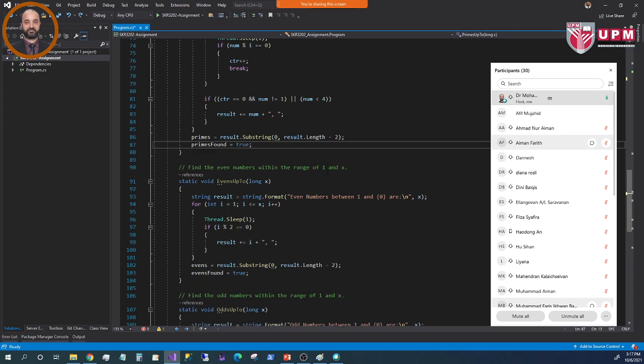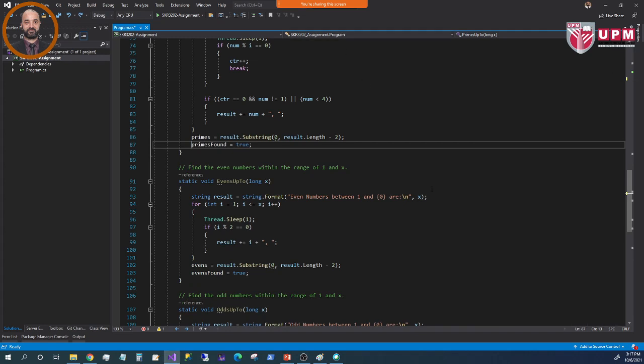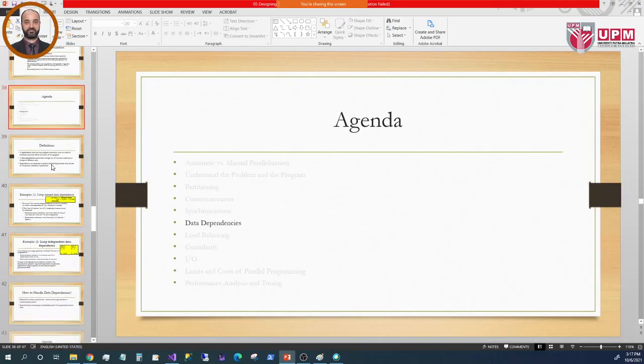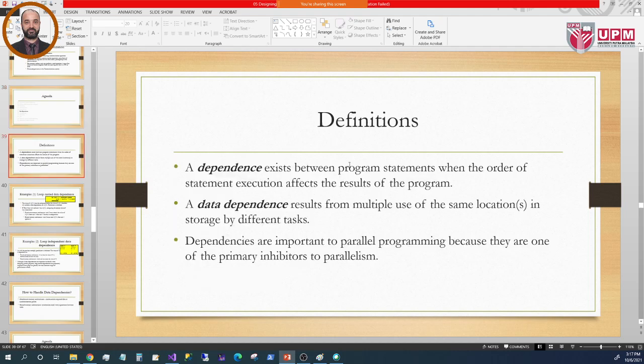Very simple, guys, right? Doesn't require a lot of things to do. Okay, so that's all about the synchronization. Then what we have here is the definitions. So a dependence exists between program statements when the order of statement execution affects the results of the program.